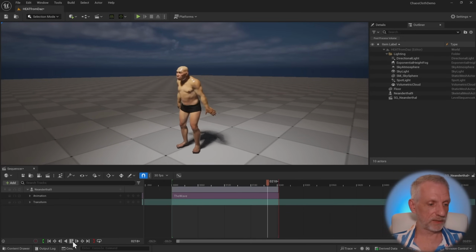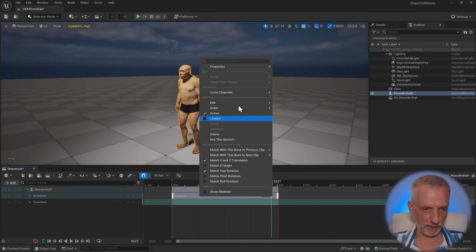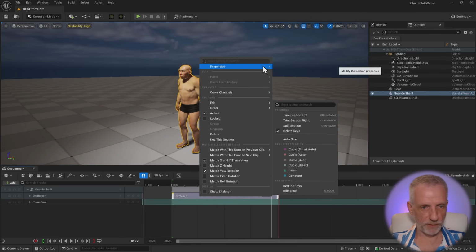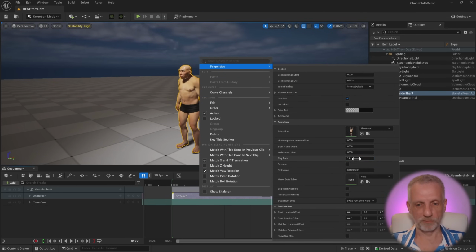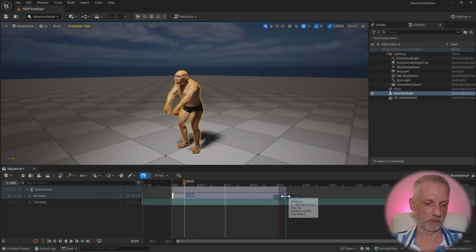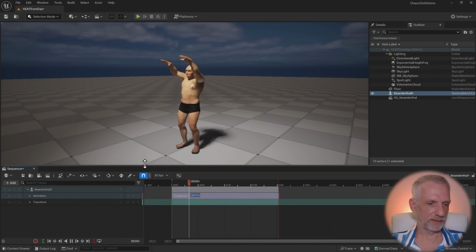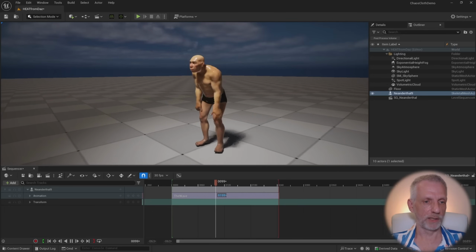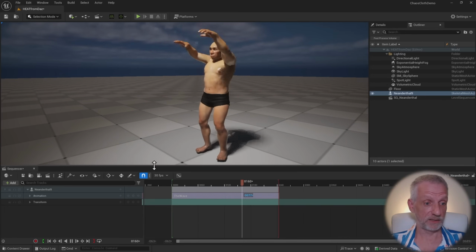If you want to make it faster or slower, that is also possible by the magic of the properties of play rate. We can make that twice as fast, or faster or slower, anything that we want to do. And that's how easy it is to apply animations to our Daz characters from now on, thanks to Heat.